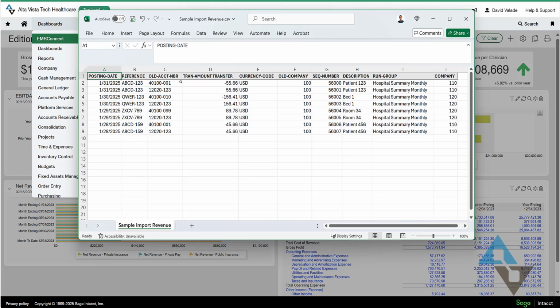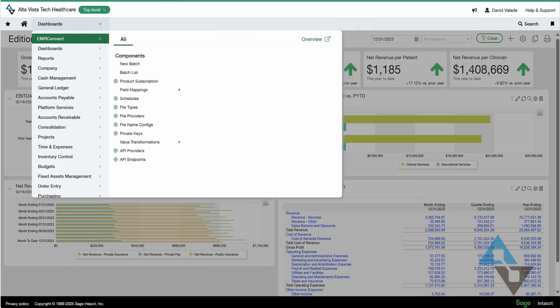I put something called old account number here, and I just made up account numbers. These are not the account numbers in my Sage Intacct system, but I'm using these as a cross-reference to get to the right account numbers. And I made up some dollar amounts and some information and companies. And you can see just a smattering of different bits of data. Okay, so with that in mind, I'm going to run this.